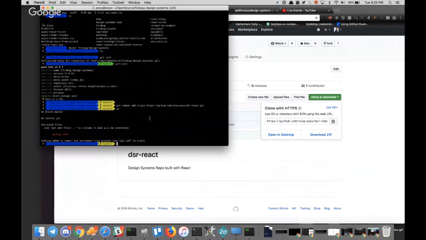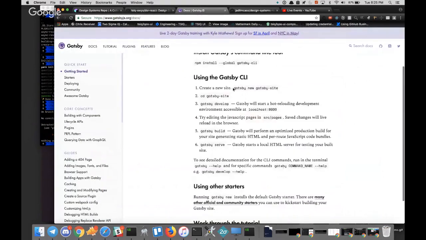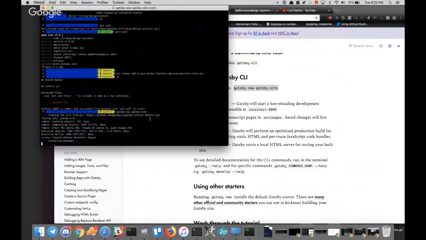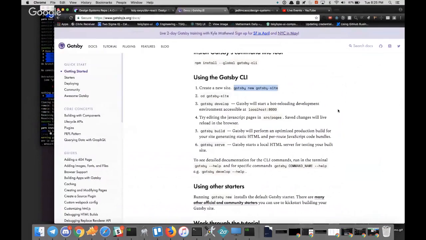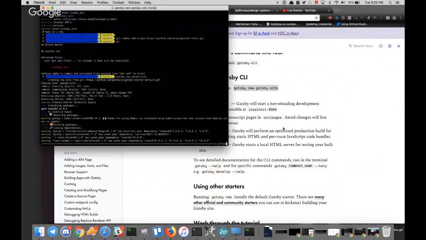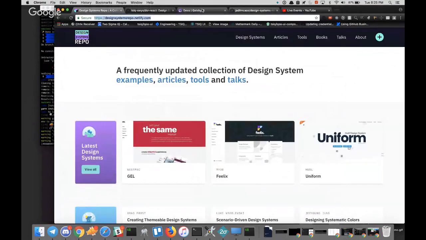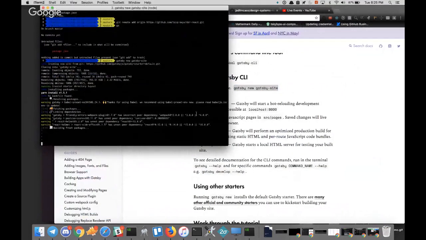Good. Okay. So now what we're going to want to do is head over to the Gatsby site. Make sure you have the command line tool installed. I do already have the command line tool installed. So I'm going to go ahead and run gatsby new. And we're just going to start off with the base Gatsby. I waste a lot of time looking at the starters, but it's probably going to be too much for what we need, given that we have a site we want to clone, right? So just the minimal Gatsby setup is probably ideal.